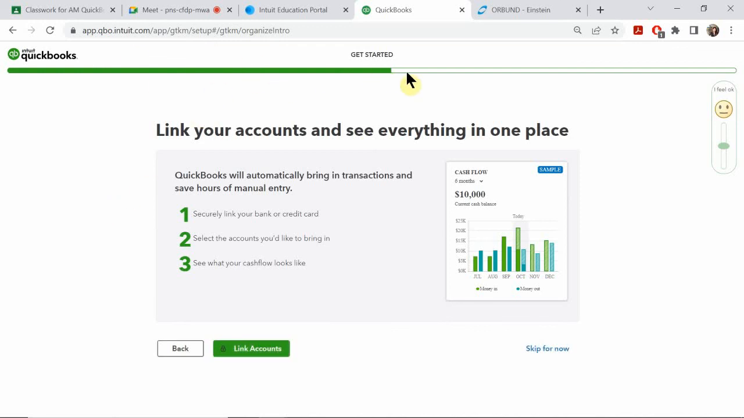Once you've done that, you're going to see this. As you can see, this green bar is currently creating your company file right now. And it says right here, link any accounts and see everything that you want in one place. So this is asking you to link your checking account, link your other account. In this case, we are also going to skip for now.